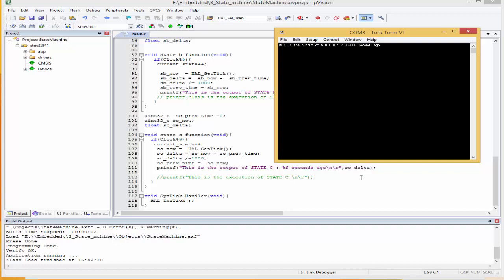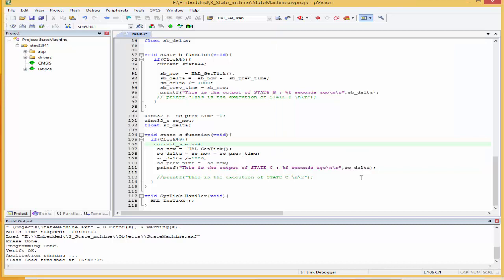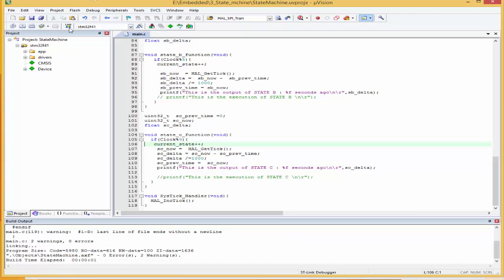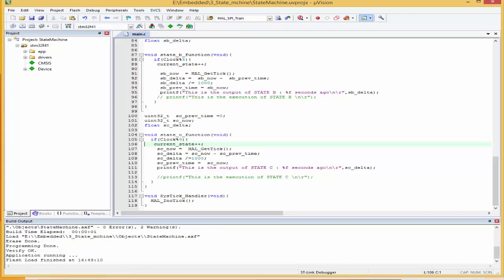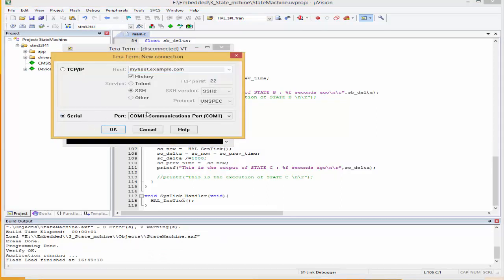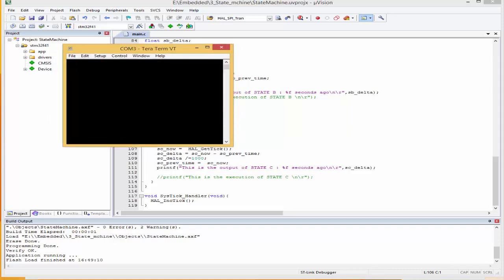Let's see. It seems my TeraTerm froze, so I'm gonna rebuild again, download onto the board. Rebuild, download onto the board, open TeraTerm. It's running now, so when we get to TeraTerm we need to reset the board. I'll click this and I'll press to reset my board, and this is what we have.